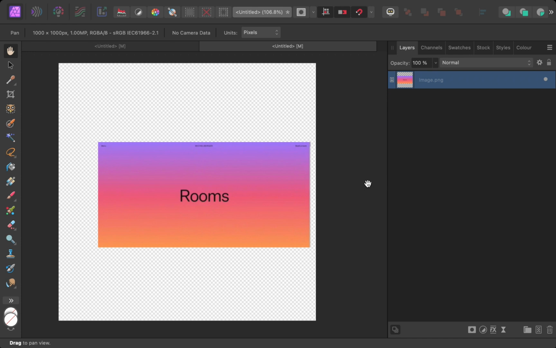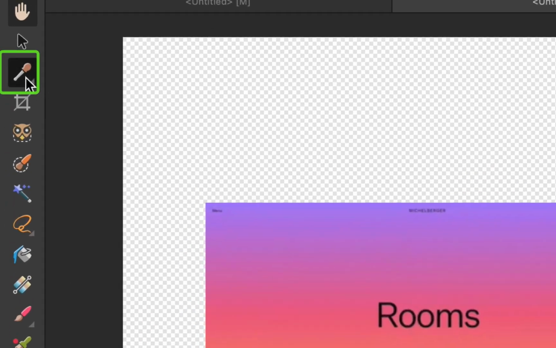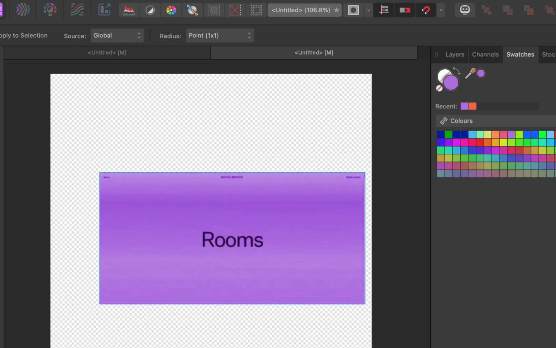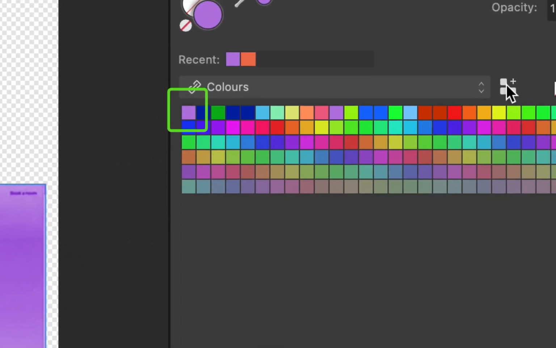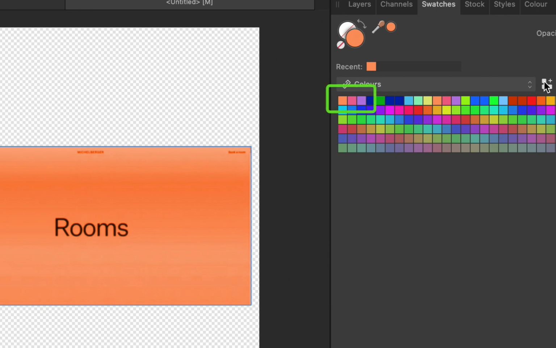To do that, I'll use the picker tool to select a color. I'll click Add Current Fill to Palette. There, the first color is added. I'll repeat the same process for the rest of the colors. There, all the relevant colors have now been added to the palette. Next, let's create our gradient with these colors.